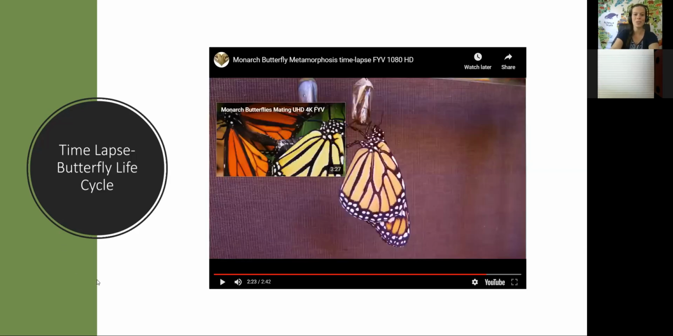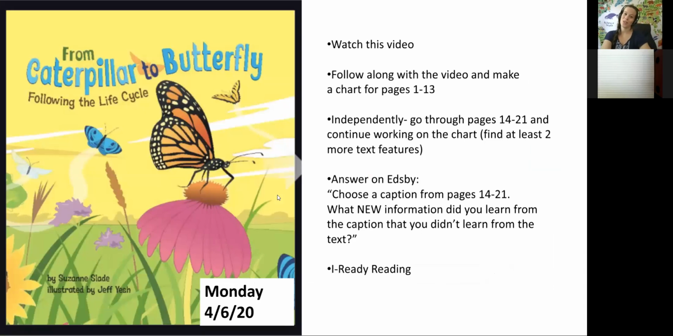Isn't that so cool? Okay, so we are going to go through this text. It is called From Caterpillar to Butterfly. We're going to follow its life cycle. We're going to get more details. We were able to see a lot in that video. Okay, so we're going to watch this video. Surprise! Then follow along with me. We're going to do the first half of the book together. We're going to look at text features. You're going to do the second half of the book and find 2 more text features to talk about. All right, and then go on EDSBY. Answer the daily question.